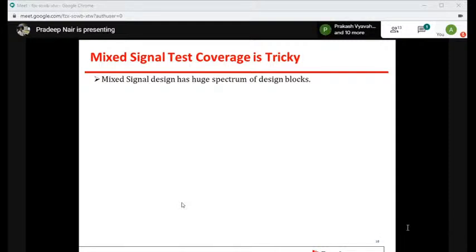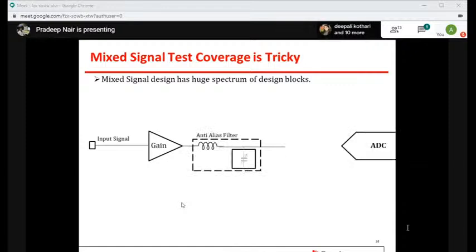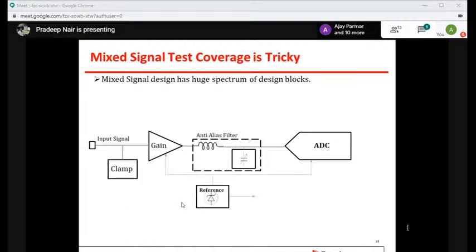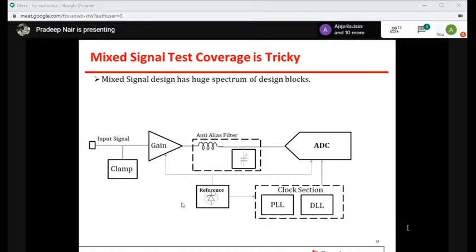maximum coverage. But when it comes to mixed design, it has a huge spectrum of design blocks. It is not as controlled and as systematic as the digital design. You have things which are gain blocks, you have filters, then you have mixed signal ADCs, you have clamps, and you have reference voltage generation, which is mainly meant for generating the band gap voltages and reference currents or voltages.